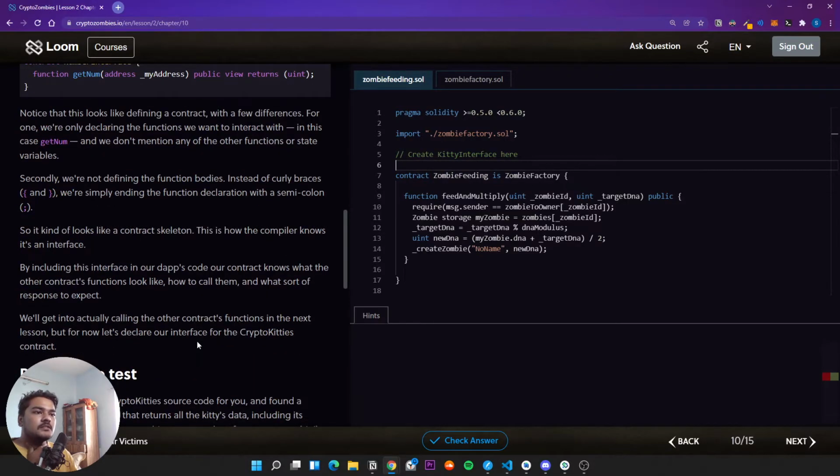By including this interface in our dApp's code, our contract knows what other contract functions look like, how to call them, and what sort of response to expect. We will get into actually calling other contracts' functions in the next lesson, but for now let's declare our interface for CryptoKitties.